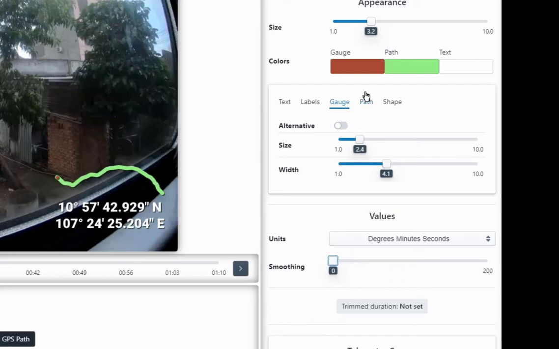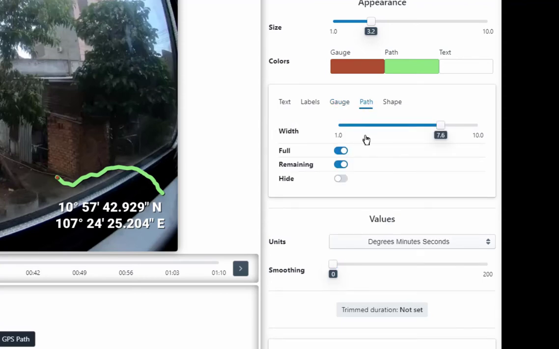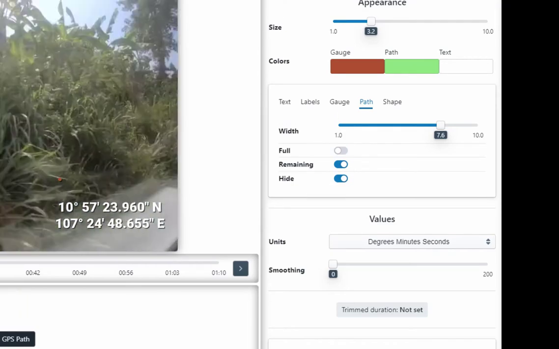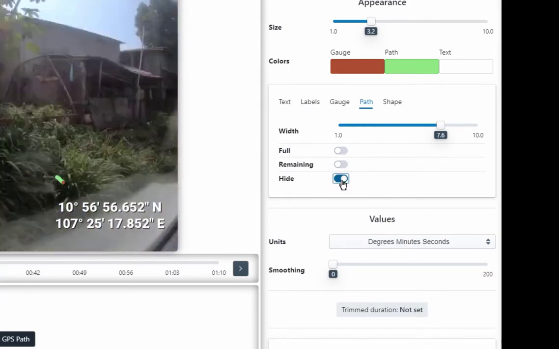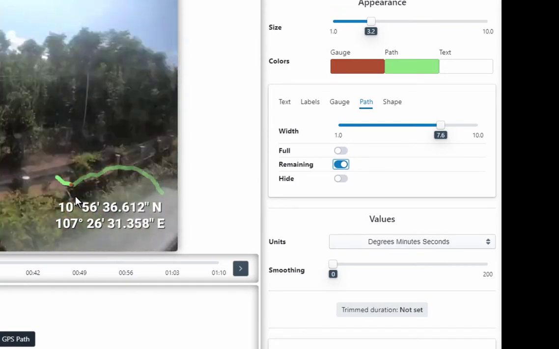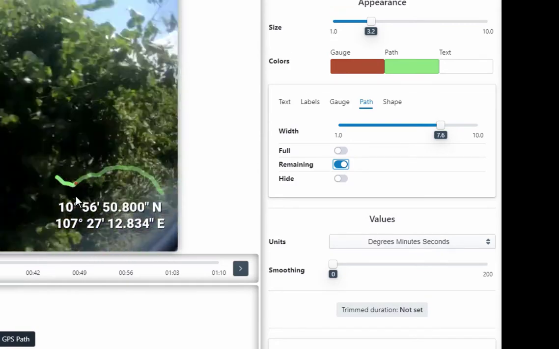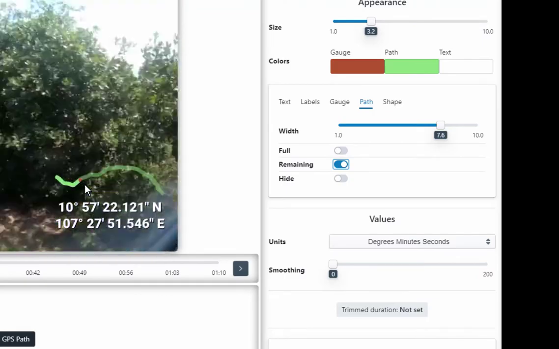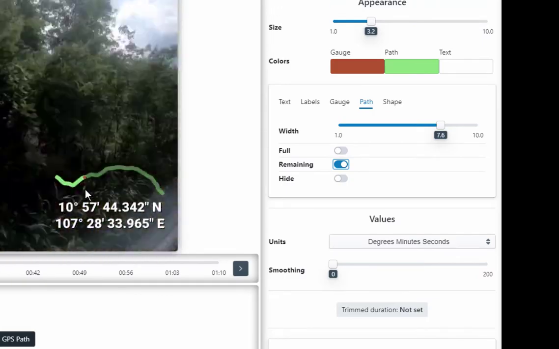And then you go to path. You can do a couple different things. You've got the full map, it shows the full path right here. You can also show the remaining, which is kind of cool. Or you can do that with hide. Now watch this. As you play it, it's hiding the path, but now if you do remaining, you click on unhide. You see how that works? It shows the path as you're going along. It darkens it, which is kind of a cool feature. So that's how the path works.